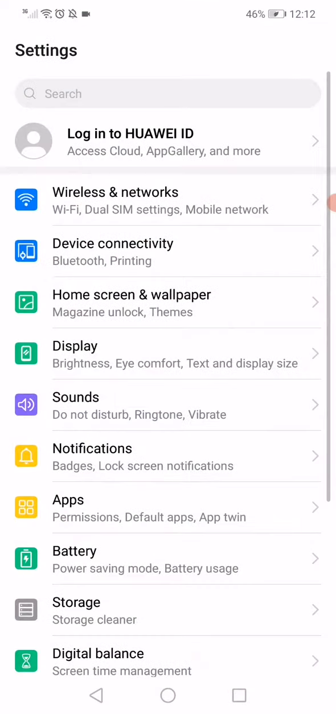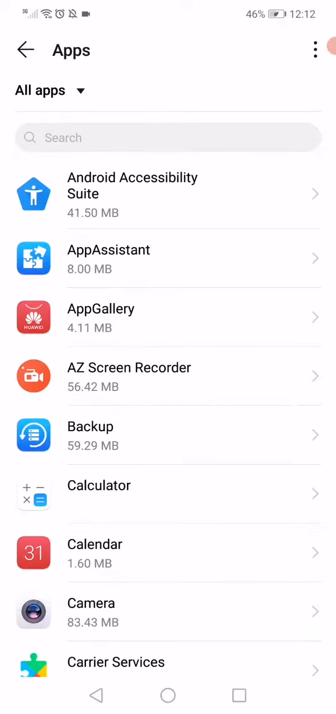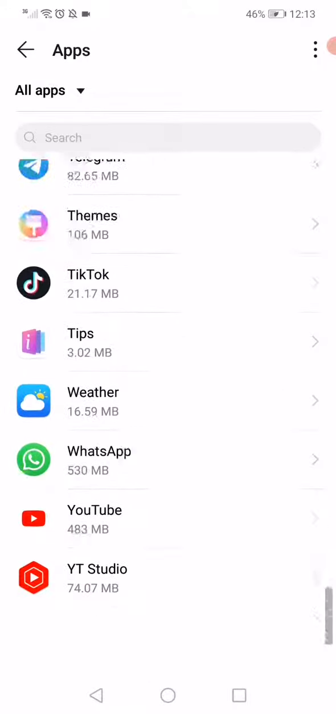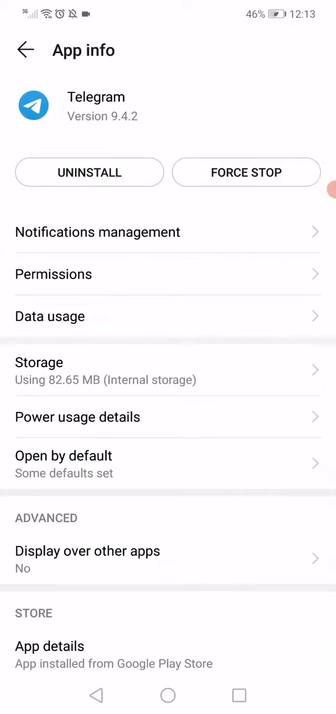Just go into the settings on your phone and then go to the apps manager. When you open the apps on this page, you're going to find all the apps that you have. So all you want to do is just wait a few seconds and then scroll until you find Telegram and click on it.